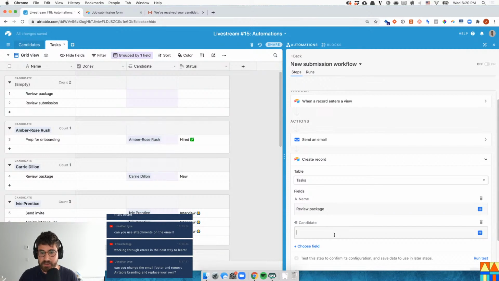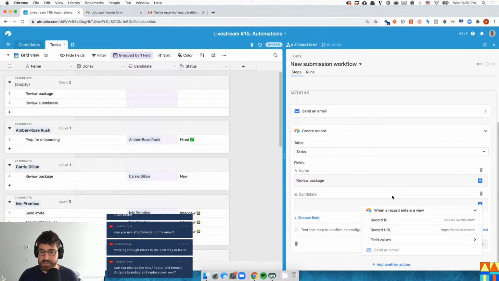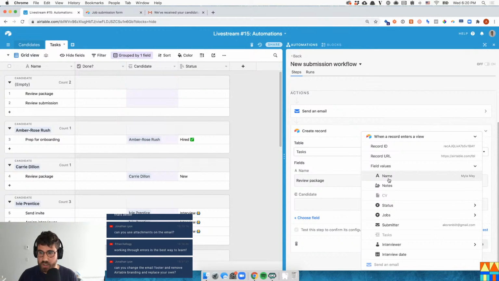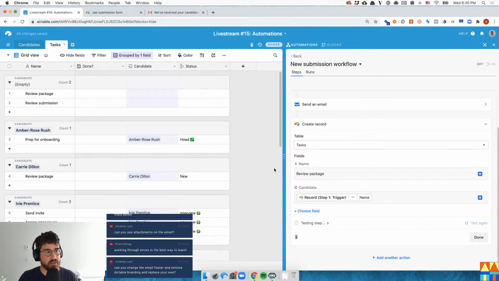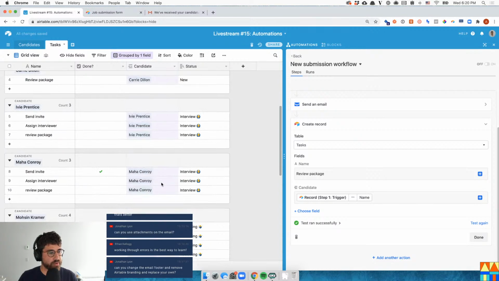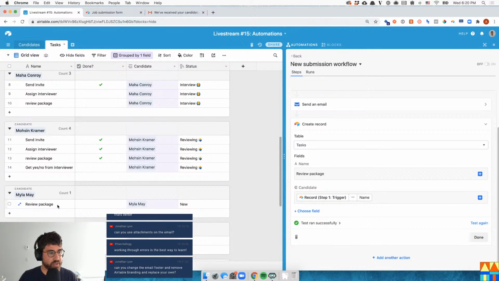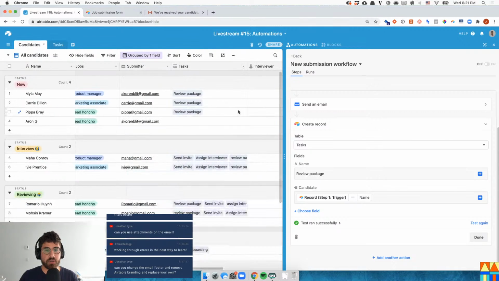Then in candidate, well, we want that name. We want to create a linked record from step 1. So coming from this step, hopefully you can see there in the bottom, field values, we want the name, and that's going to create a new linked record. Let's run a test. So if I go to Mila here, right here, we have that task that says review package for Mila. We go into candidates and Mila has a review package. Okay, so now we have our new submission workflow.